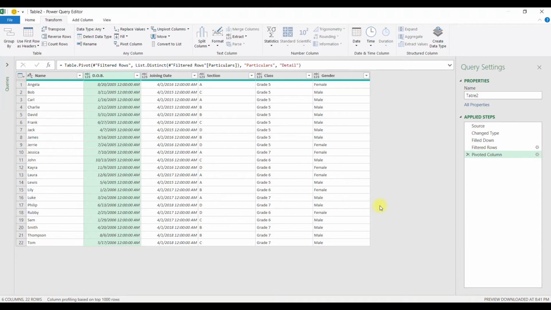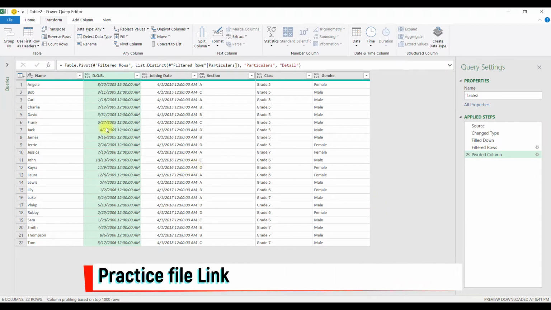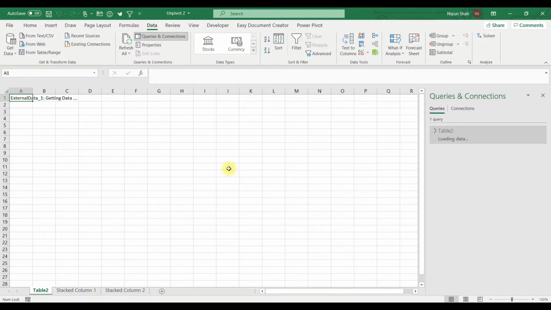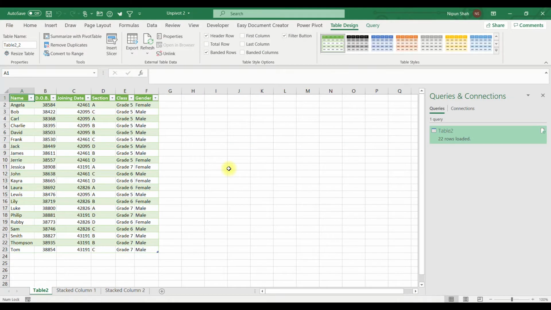Now my query is ready to be exported. To export the query to an Excel table, just go to Home tab and click Close and Load. Here you can see that my table has been exported.